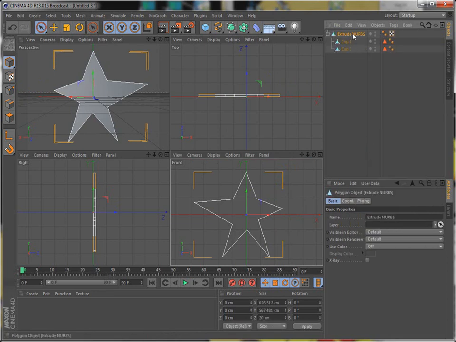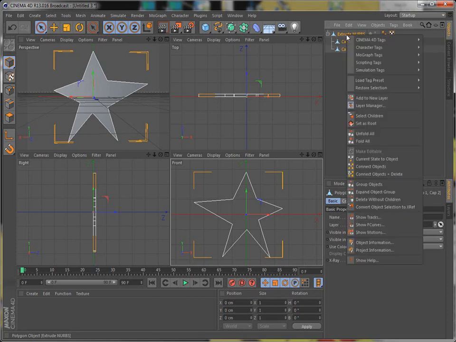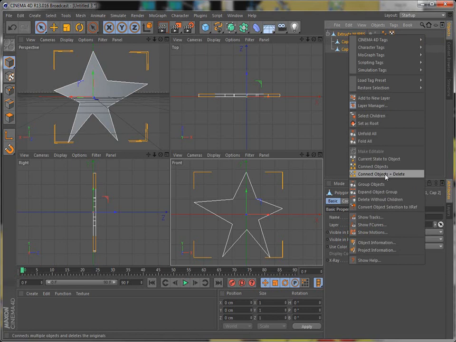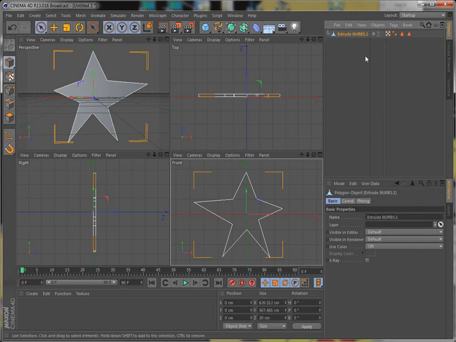And after that, you just select it all again. Like me, I like to click select children. And then connect objects and delete. And now it's just a model polygon now. So we'll just call this star. And that's it. Thanks.